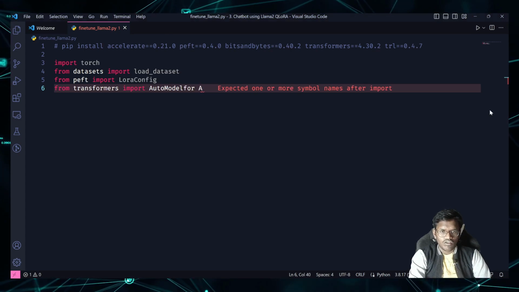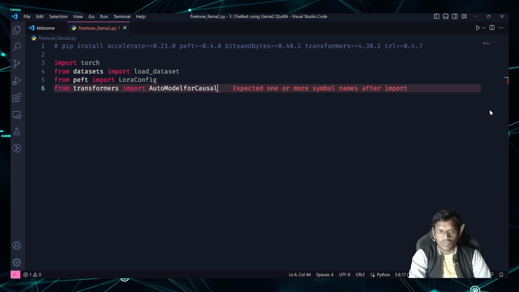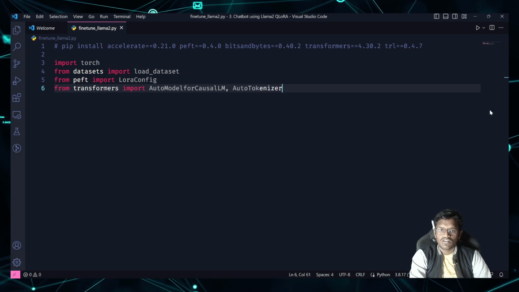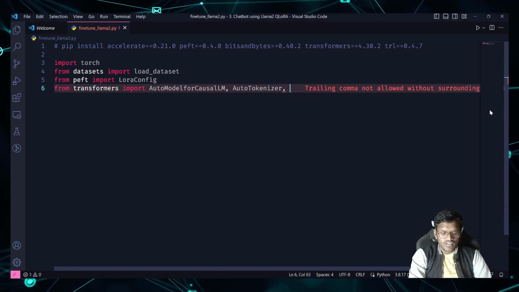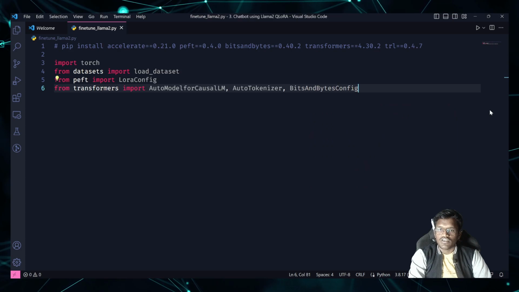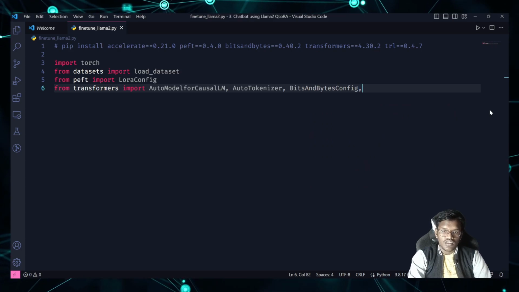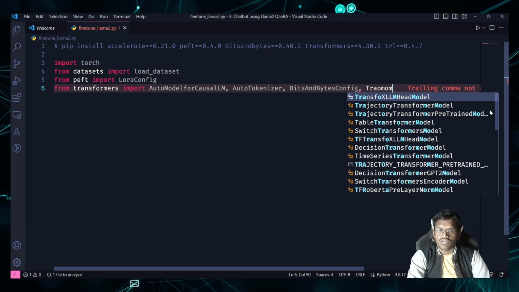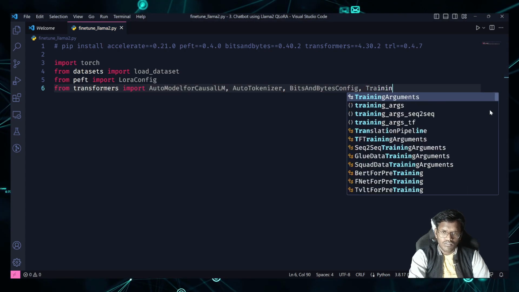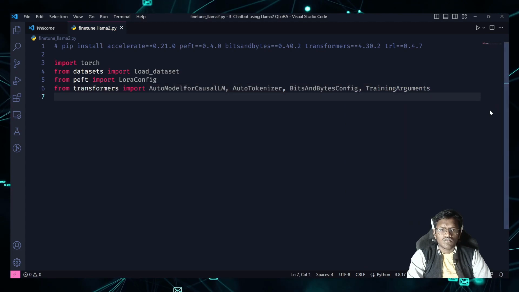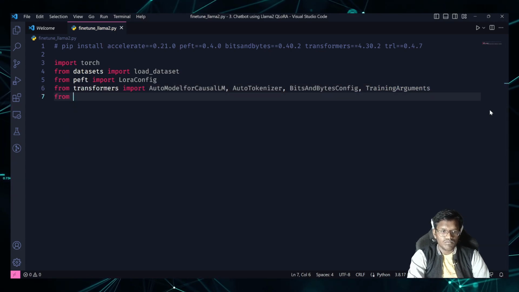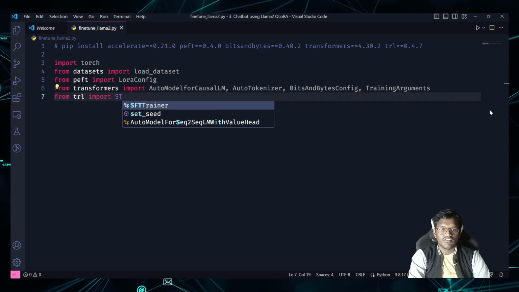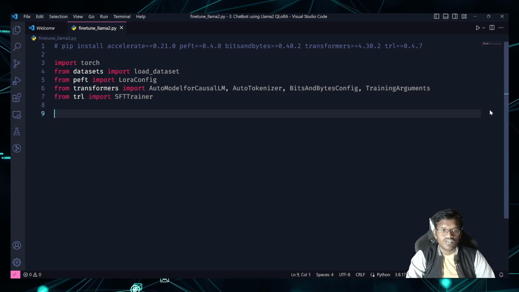Okay, AutoModelForCausalLM, causal language modeling rather. Then we'll need AutoTokenizer. After that we'll need something called BitsAndBytesConfig. Why it is needed I'll say in a minute. After that we'll need TrainingArguments. Now from TRL we'll need SFTTrainer. Now our imports are done.